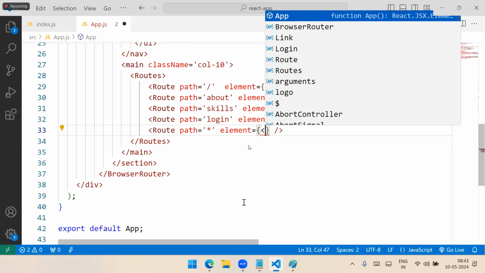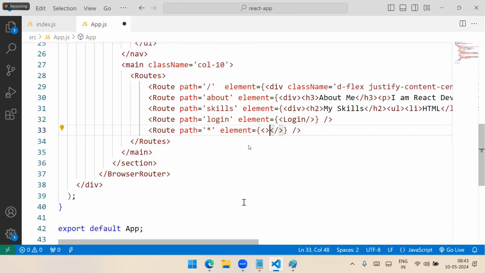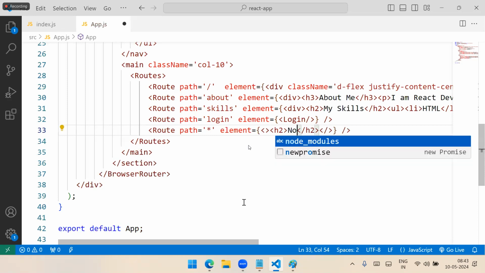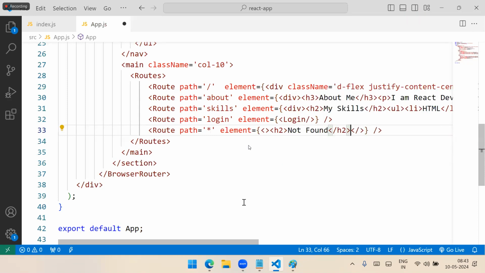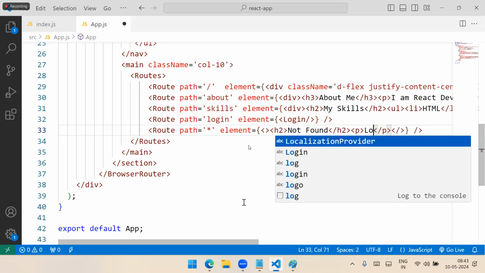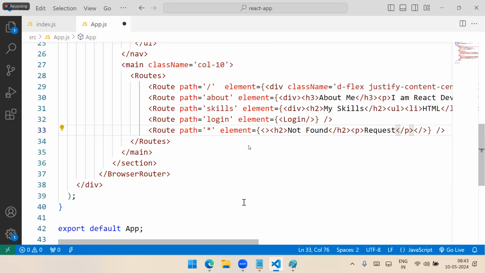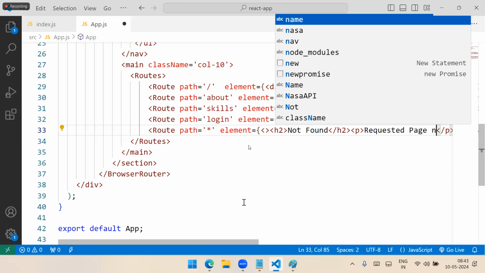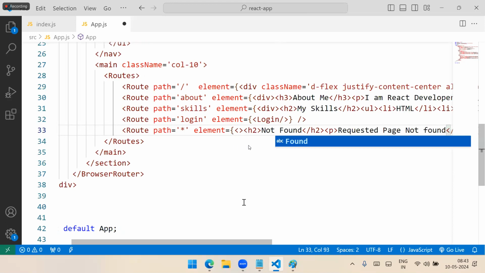We will put a simple markup. You know, JSX can render anything. React fragments. I am giving an empty fragment. In that, I'll keep a heading. Suppose "Not found". And we will put a path, so the requested path or requested page not found. I will give it like this: requested page not found.